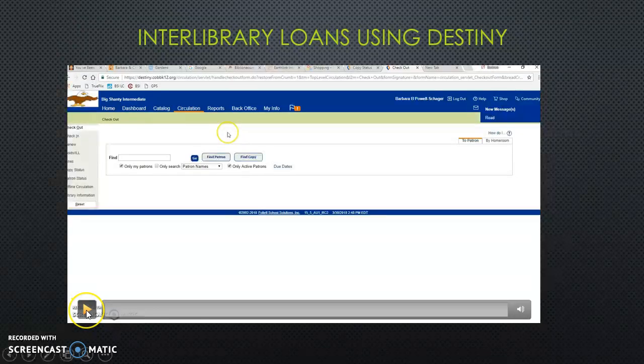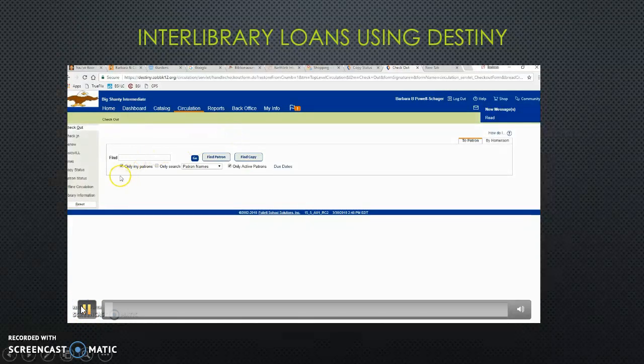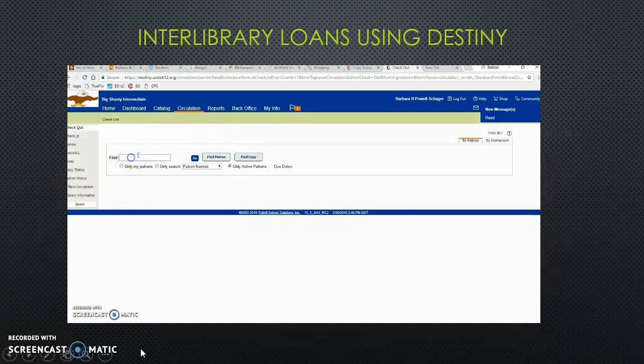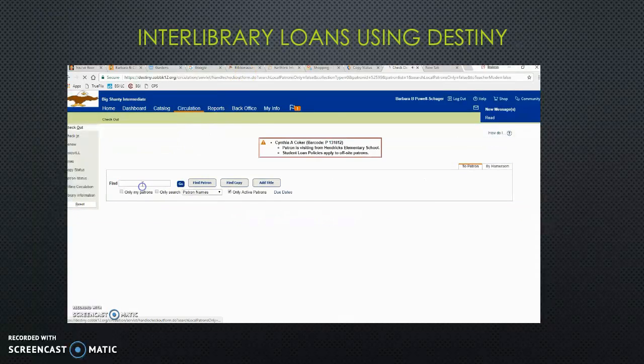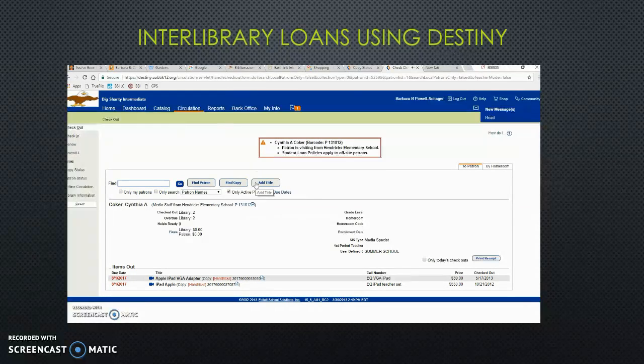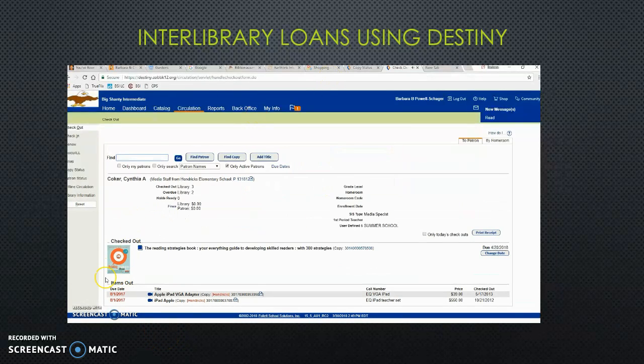So this is a video showing you how to do an interlibrary loan using Destiny. So first you would unclick only My Patrons because we're going to look for a media specialist at another school. So once we find the person requesting the book, we click on her, and then we want to add the title that they'll be checking out. And then after that's done, you just click to check the book out to her. And that's it.